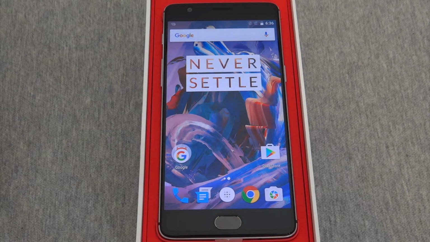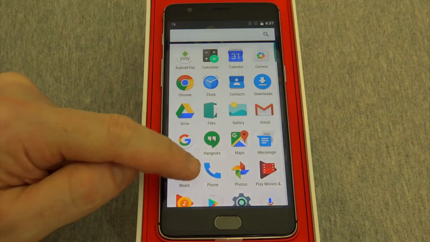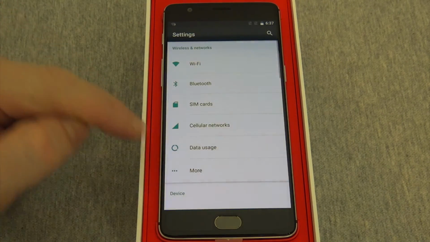Let's find out how to do a master or factory reset on the Oneplus 3 mobile phone. First, we're going to go to this white icon in the middle and press that. Scroll down just a little and find the settings icon and press that.